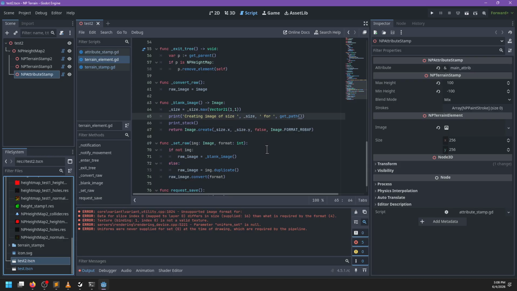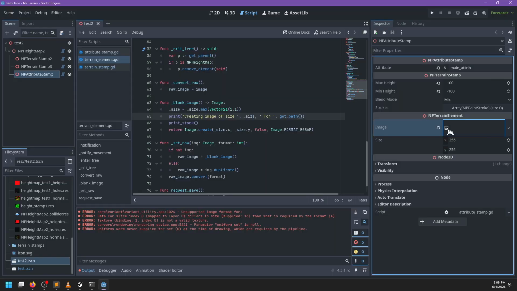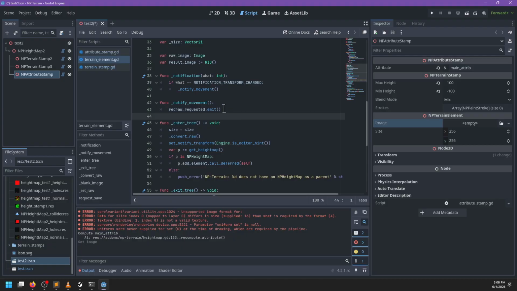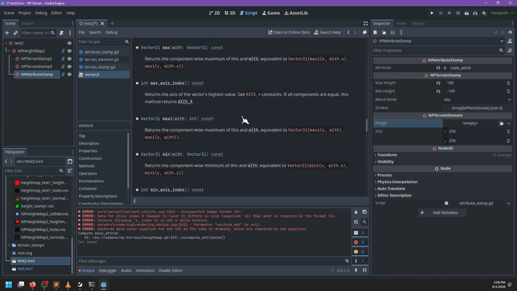So, unsupported format for blank. Oh, now it's not even creating it. Oh, because the image is no longer... Right. Well, why is that 1 by 1 when it says 256 by 256? What does max do? Because I thought this got the maximum of 2 integers. You know what I mean? But it seems like it gets the minimum of 2 integers. Wait, what the hell? Oh, I see. I don't see. Why are there 2 different things here?